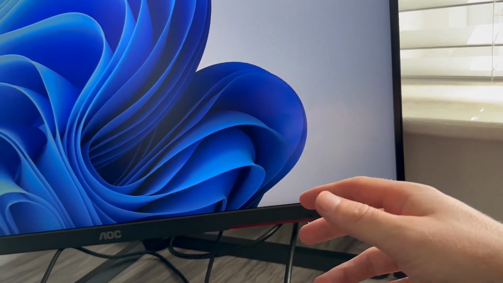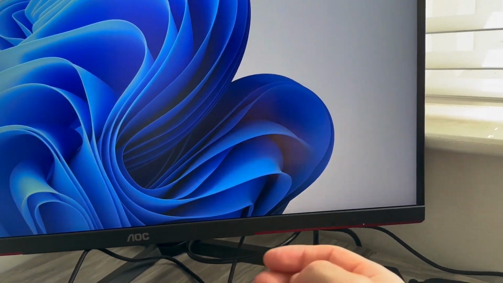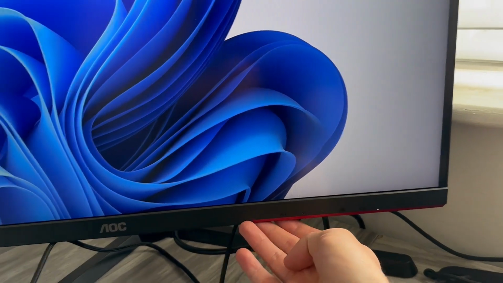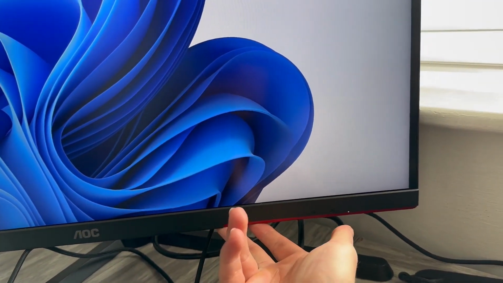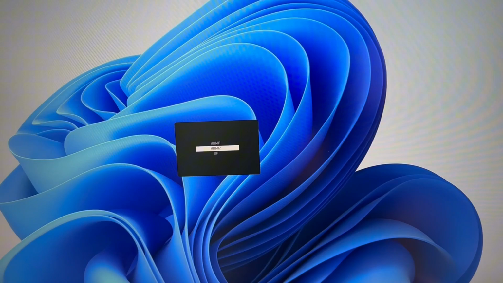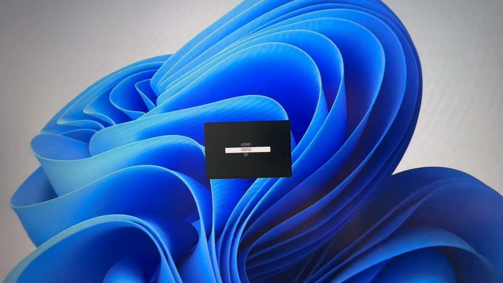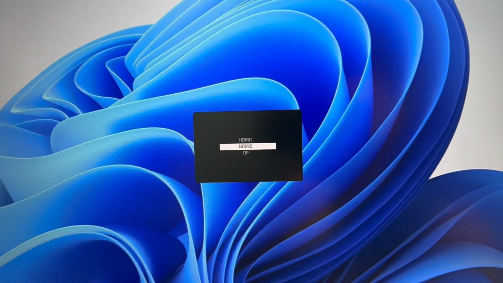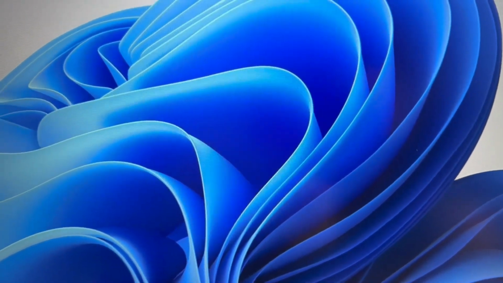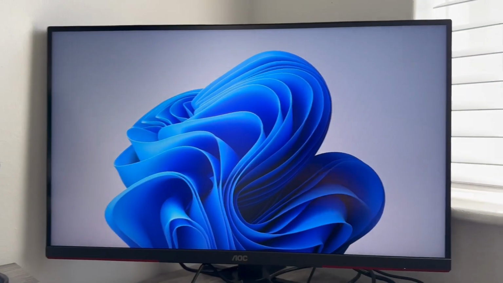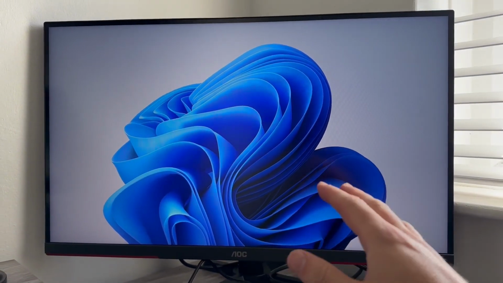So the next thing we need to do is bring up the settings on our monitor to ensure we're connected to the correct port. So you'll usually have a settings button just beneath the monitor, and you can go and select this to make sure you're using the correct port. So I'm connected to HDMI 2, so that's the one that I'm going to select. But obviously, if you're using something like DisplayPort, then make sure you have the correct input mode selected.